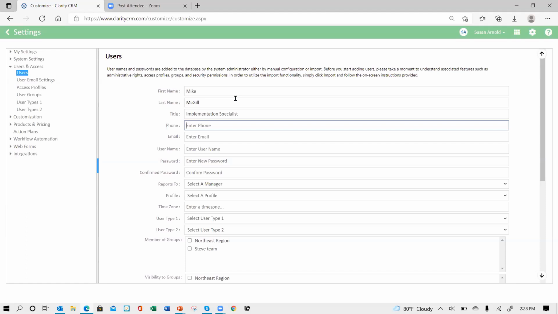Title and phone number are not required, but nice to have information-wise. And I don't know what your phone number is, Mike, so I'm not going to worry about it. But your email address you definitely want in here, because those system notifications that we were looking at use the email address for the user. So you want to put the person's email address in.